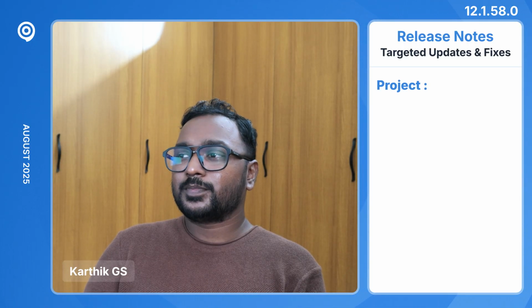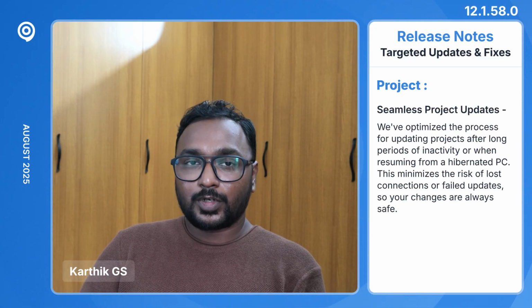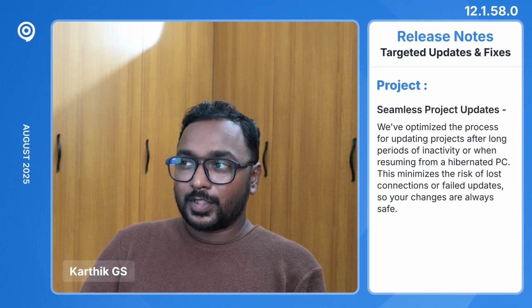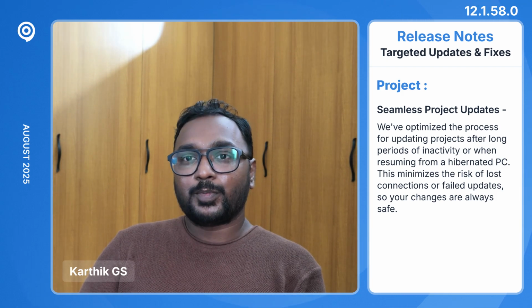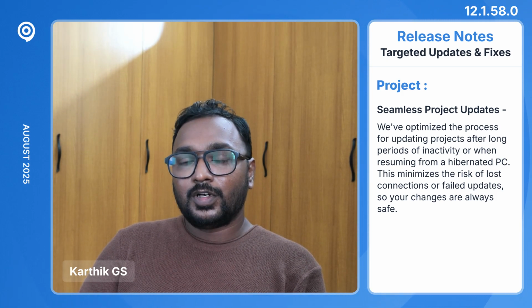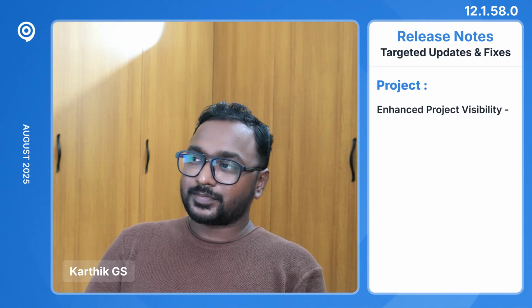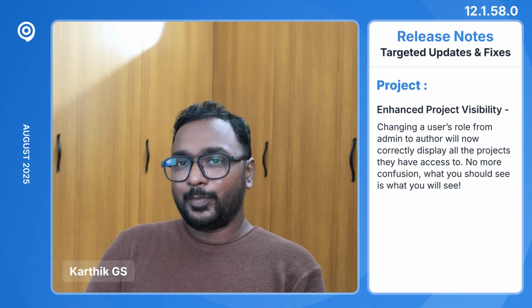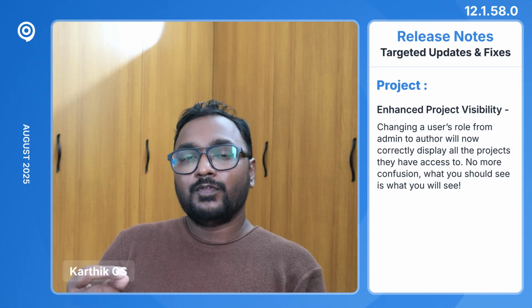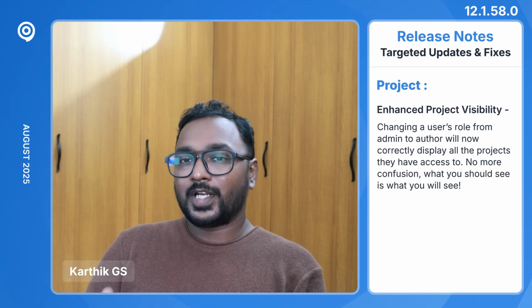First one is projects. Seamless project updates. We have optimized our process for updating projects after long periods of inactivity and when resumed from a hibernated PC. This minimizes the risk of loss of the content that you have created. Enhanced project visibility. Changing a user role from admin to author will now correctly display all the projects that particular user has to see.